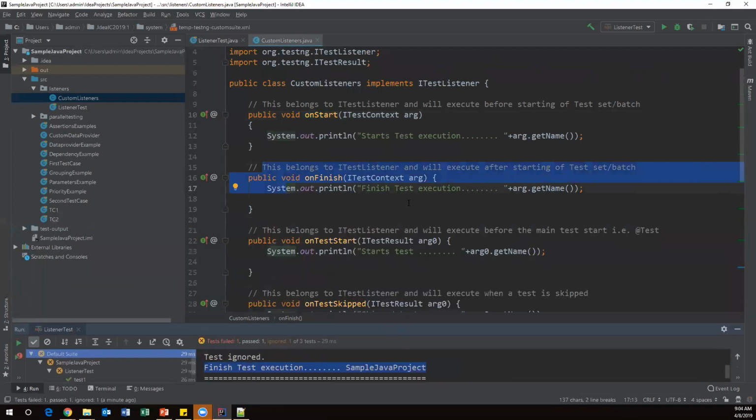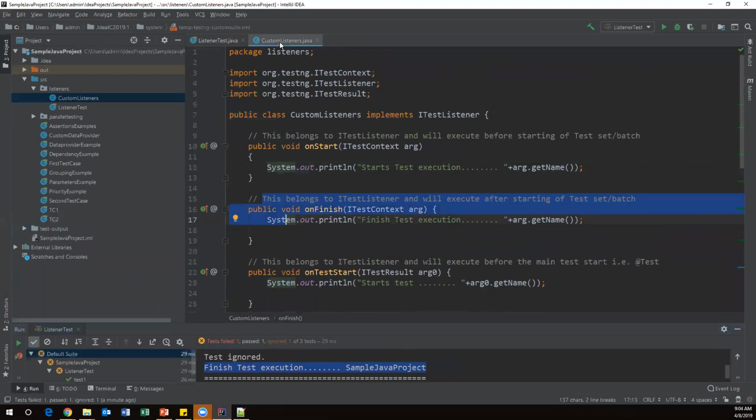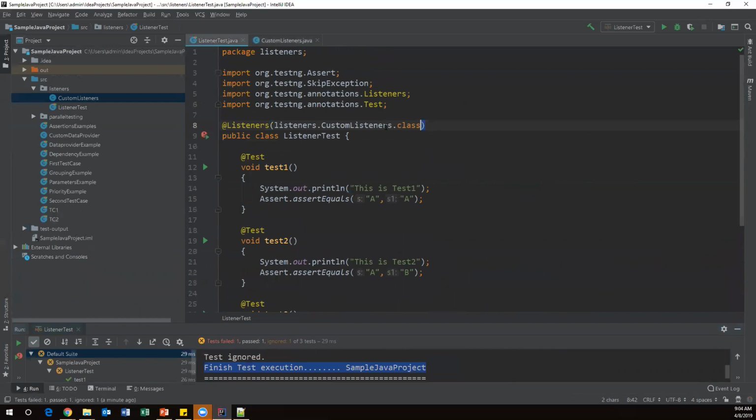So this is how we can use this listener class inside your test case, and by adding this @Listeners annotation, we can associate the listener class with your test case. This is one way of integrating your listener class with your test case class. Now there is another way we can integrate, using the TestNG XML file. Let me also show you that particular approach.